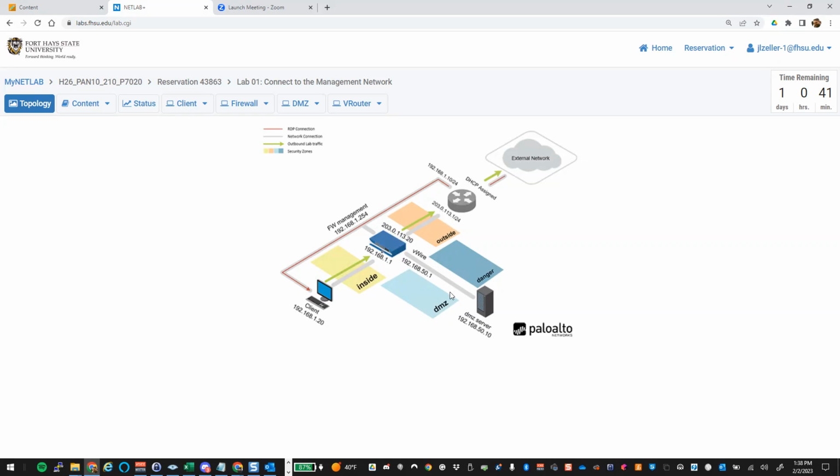You'll also have a vWire connection out here to the DMZ and to the danger zone. This is where our DMZ server is, which we'll use for testing. This would be the equivalent of having like a web server on your network. And then there's the inside network, which you see over here, connects to a client.